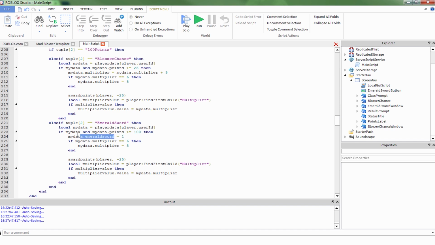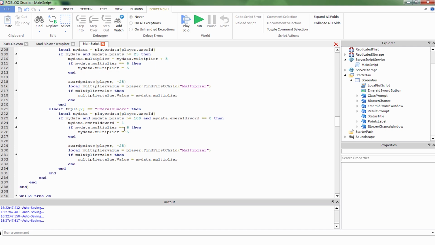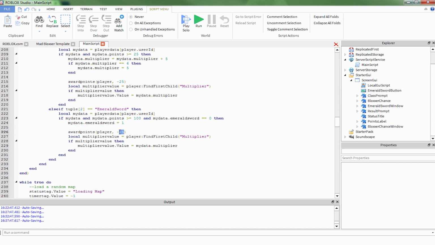Actually, this is very important, you should always do this. You want to make sure, since they can buy this once, that they don't already own it. Because we don't want to subtract 100 points again if they already own it. So you make sure they have enough points to buy it, and you make sure that they don't already have one. And then what you do is you set it to that they have one, which we're going to be using 1 as a value that you have it. And then we can get rid of this part. Make sure that we actually subtract 100. And we're not updating the multiplier value, we're updating the Emerald Sword value.